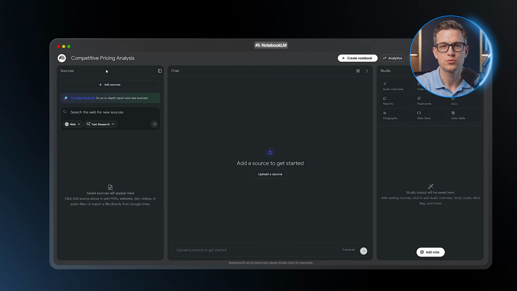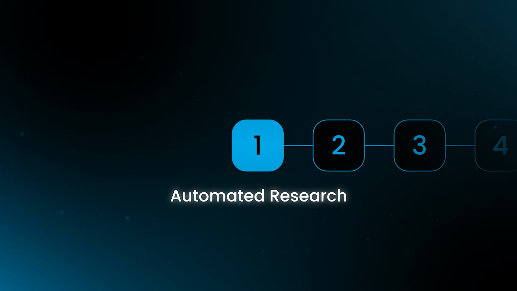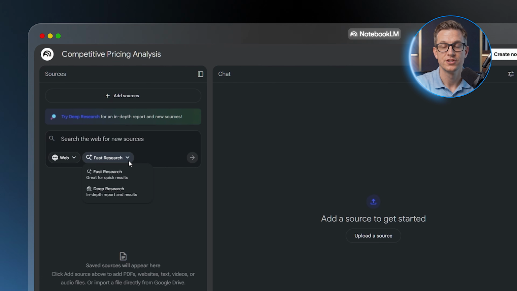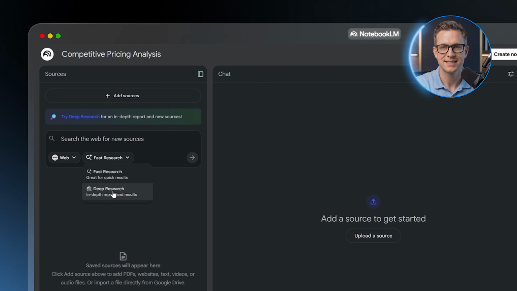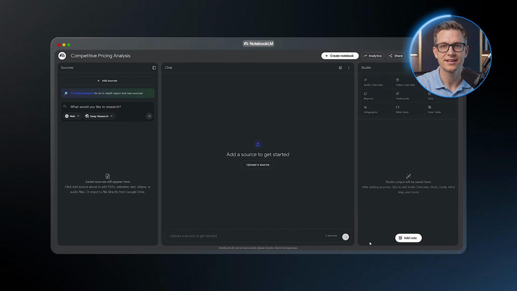Now that the container is ready, we need to fill it. But instead of manually uploading files you already have, we are going to let the AI build its own library, which is why the first skill you need to master is automated research. Go to the main prompt input box at the left and look for the small magnifying glass icon. This is the toggle for the new Gemini Deep Research model. Select that, and you are no longer just chatting with a PDF. You are deploying an autonomous agent.